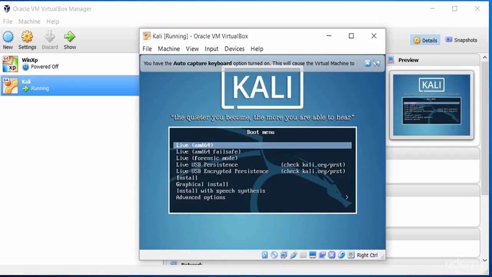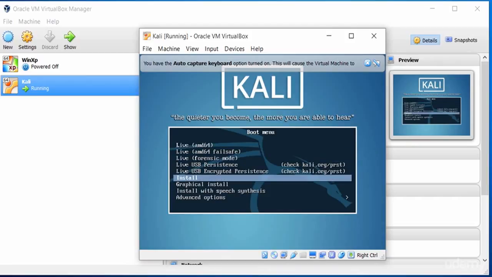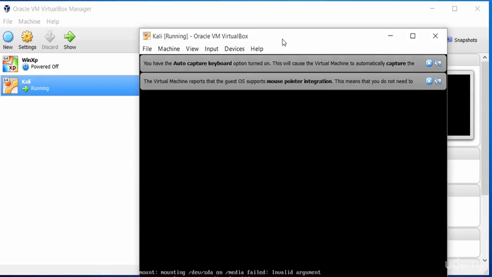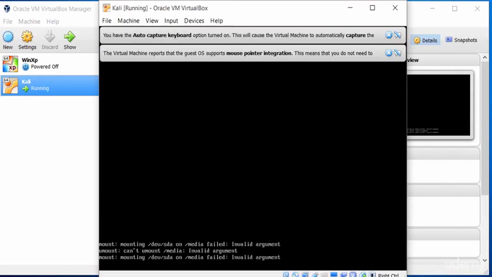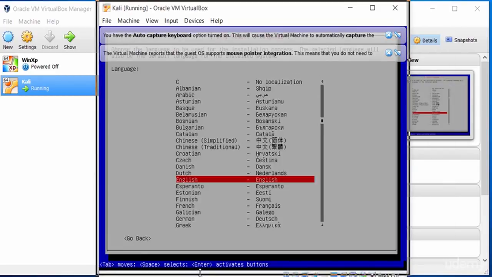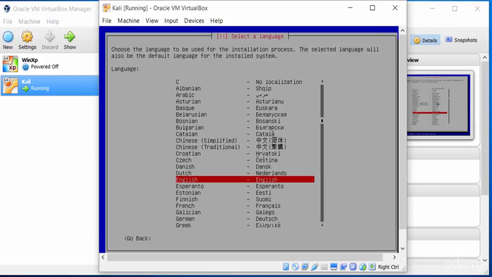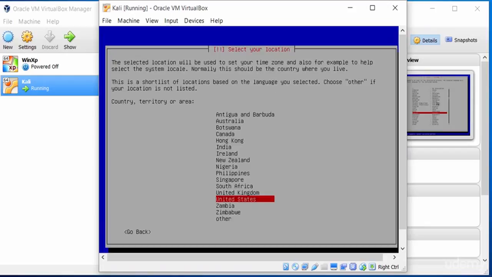I have the option here of selecting Live or Install. If I just want to test it out, I'd click on Live. But because we're actually installing this operating system, I'll click on Install, and that will begin the installation process. So let's go through some of the options here. While this is installing, it's going to ask me to select the language. I will select English. Obviously, you can select whatever language that you're comfortable with. But for now, just click on English.